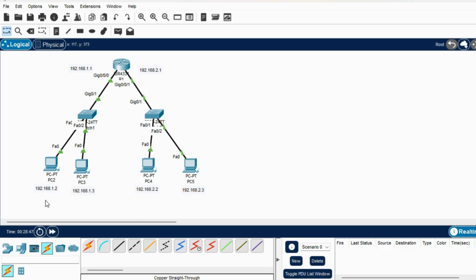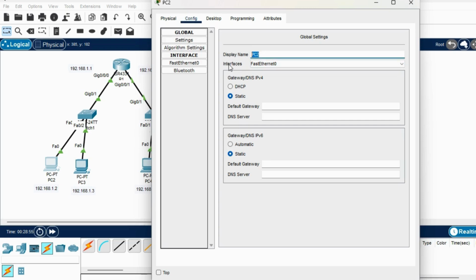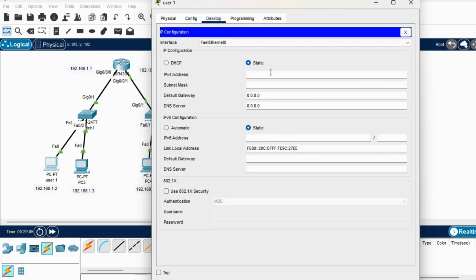So let's configure these PCs. Click on the first one, config, let's change this name to user 1. We go to the desktop, IP configuration. We choose this IP address 192.168.1.2. Then we click enter to get the subnet mask. The default gateway here is this port GigabitEthernet 0/0/0. That's why we will put this IP address 192.168.1.1 here, and this PC's IP address is already configured.